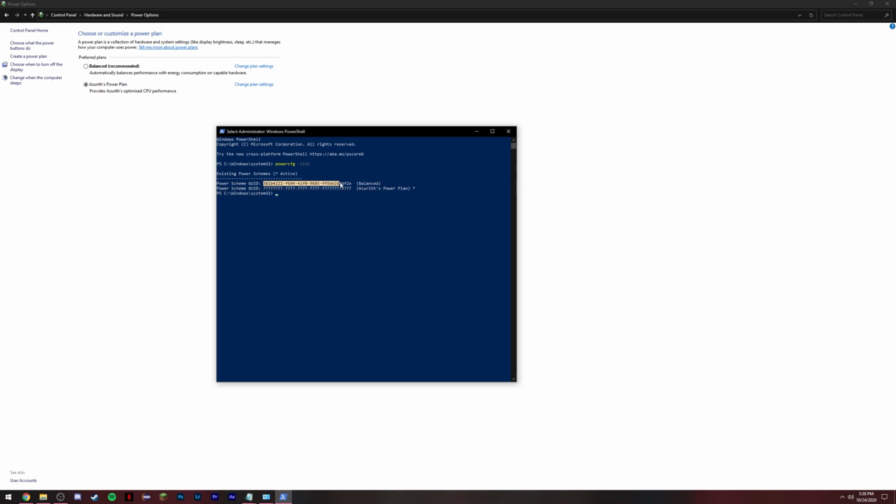Basically, again, just go in here, copy the GUID of the power plan you want to remove, type in powercfg space delete, and paste the GUID. So I'm going to be deleting Balanced for the sake of this video. And again, just press enter, and boom, it'll actually delete the power plan.